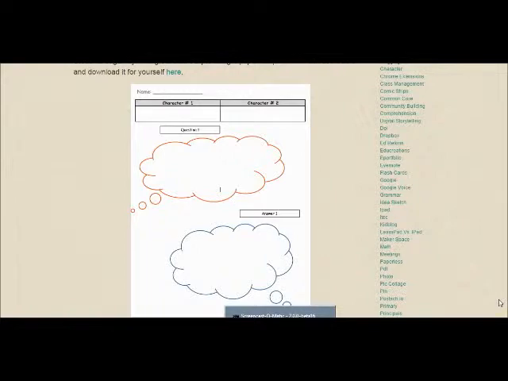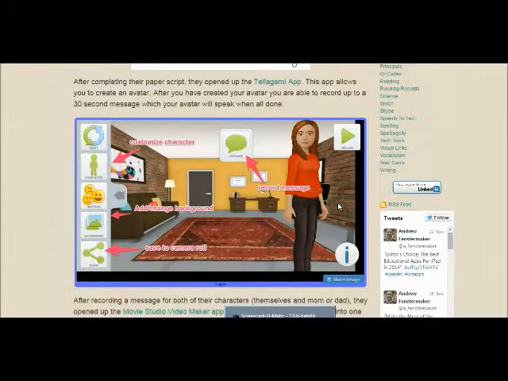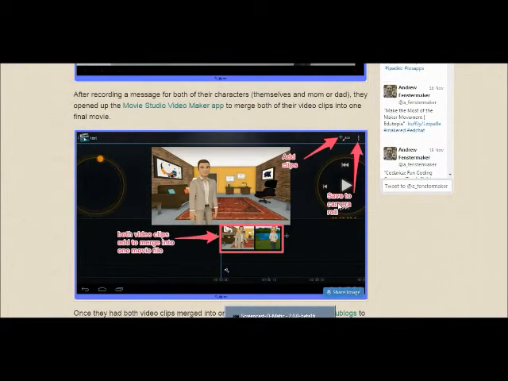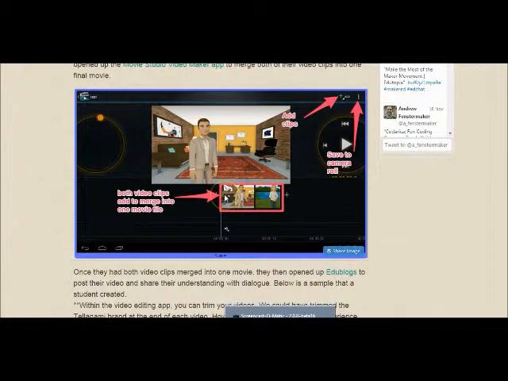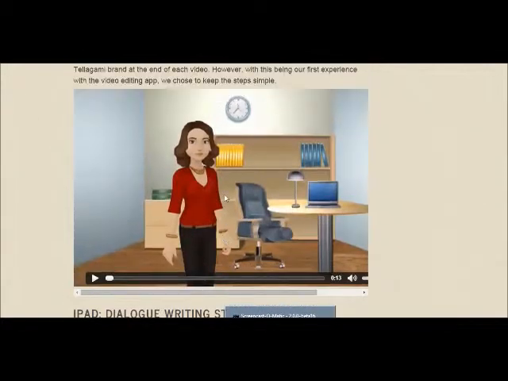In this example, we were practicing dialogue writing. Students filled out a storyboard that you can see here. After they filled in the storyboard, they used the app called Telegami to create conversation between 2 avatars of their choice that they created. They combined those using an app on the LearnPad, and then their finished product provided an example of dialogue between 2 characters.